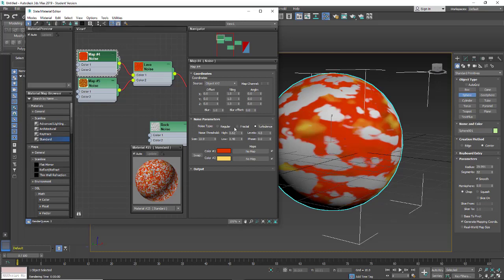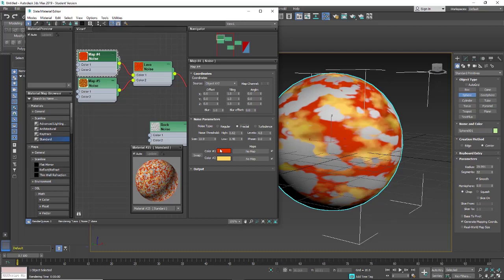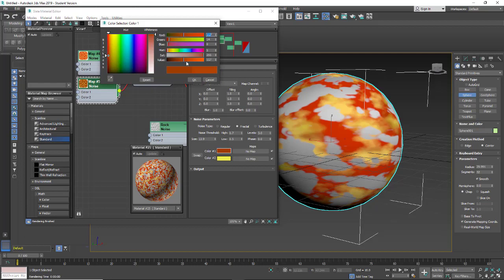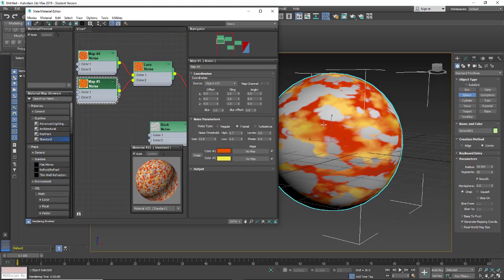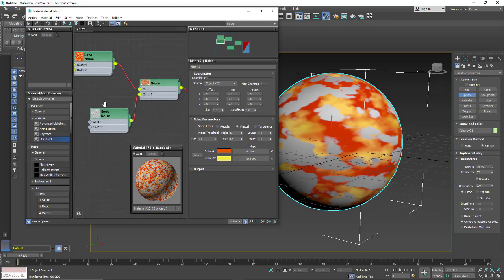That one. Yeah, we'll leave it fractal. Okay, so I'm getting a little darkness in the one map. And there we go, we'll just call that it.